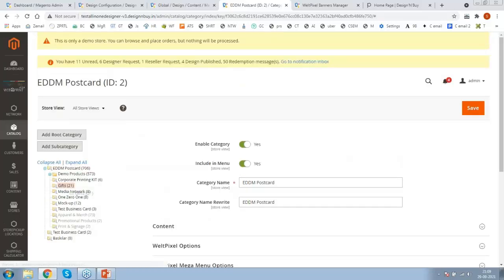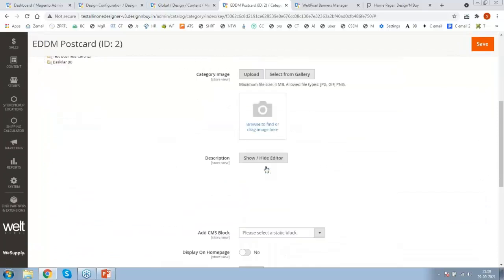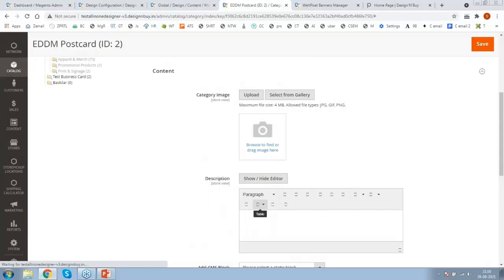Let's say I'm managing the gift category. So double-click on the category, and it will open the category. Here you can see the content, meaning the image. The description should be here only.